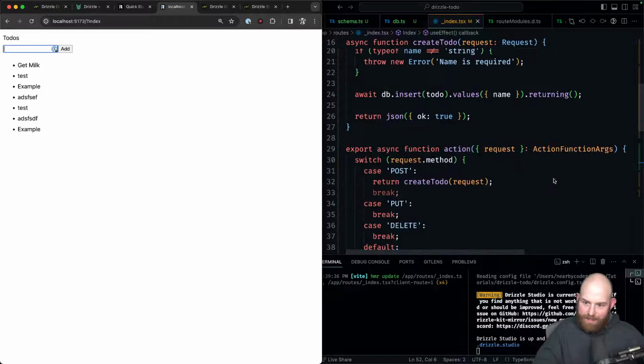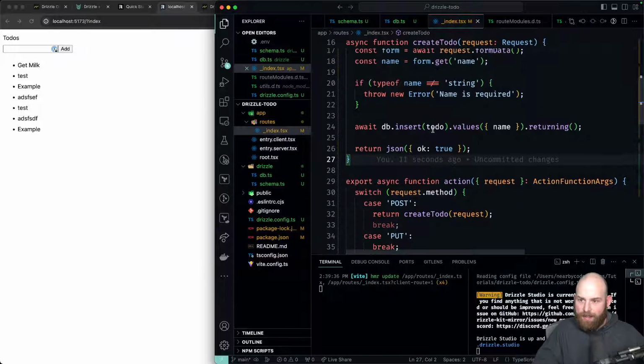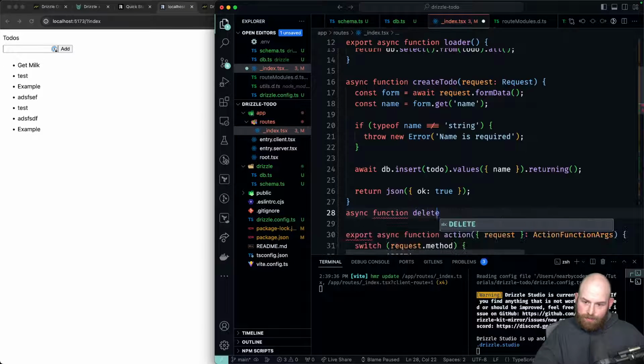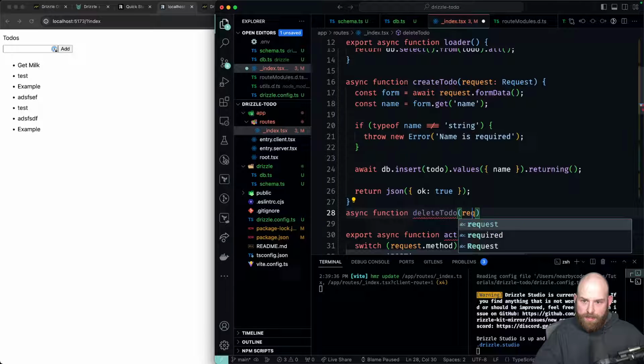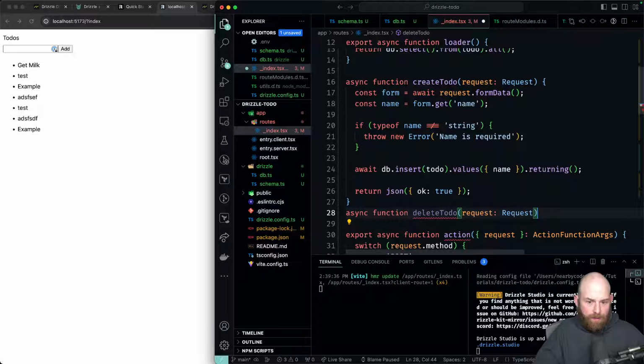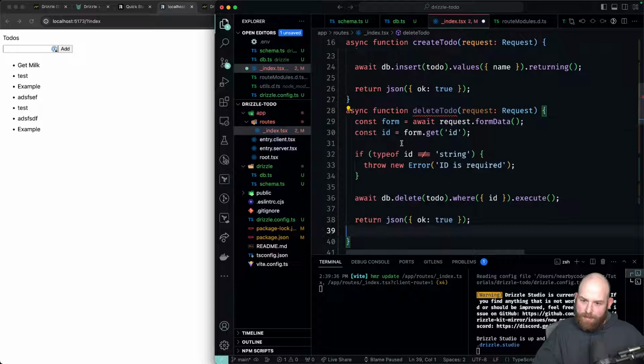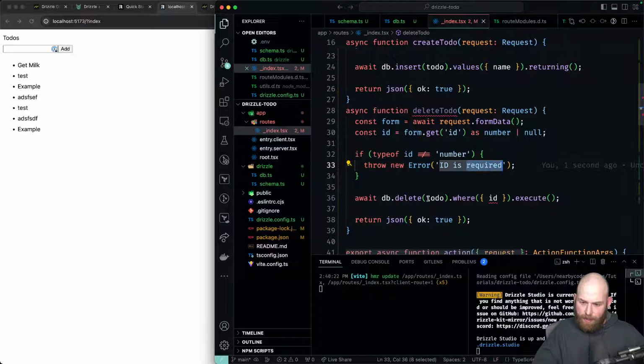How about being able to delete them? So we can come up here and say async function deleteTodo. We'll say request as well. And then we'll get the form, yes. We'll get the ID, yes. Delete where ID is, this is going to be as integer, as number, or null. Number. Typeof ID, ID is required.